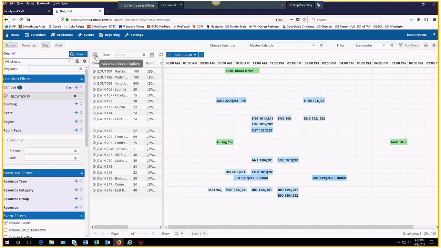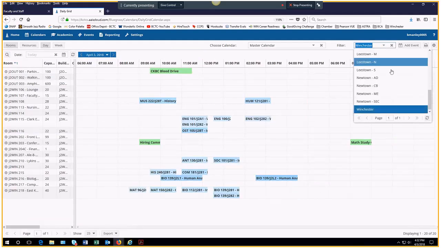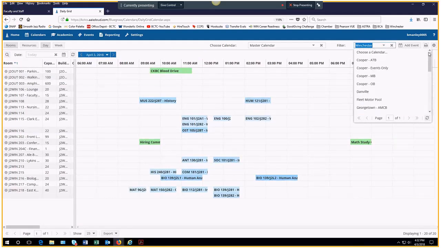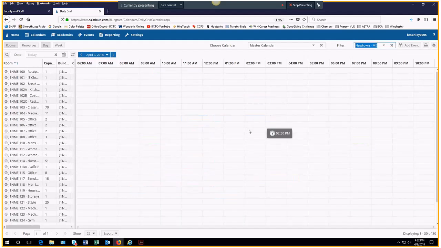We've tried to make it easy though. If I close the advanced search option, that really primarily a lot of users just use this filter drop down, and this is where a lot of the data is going to be stored.